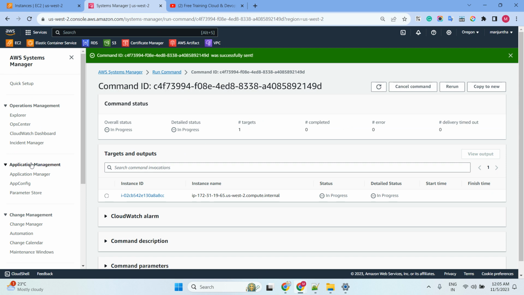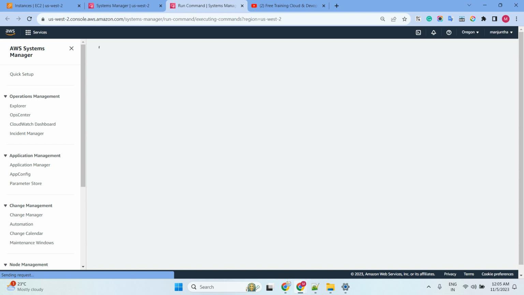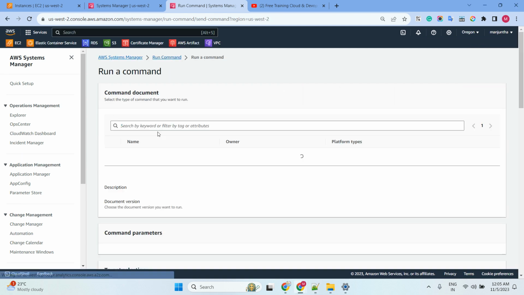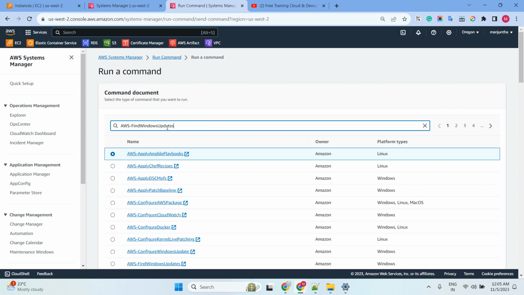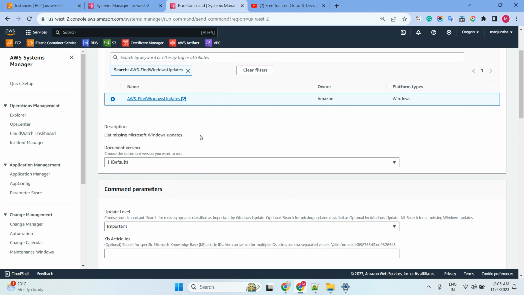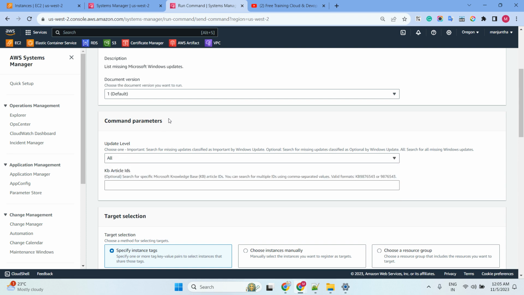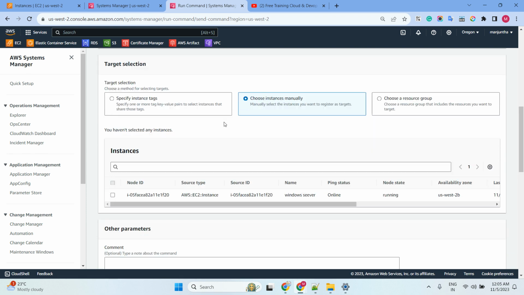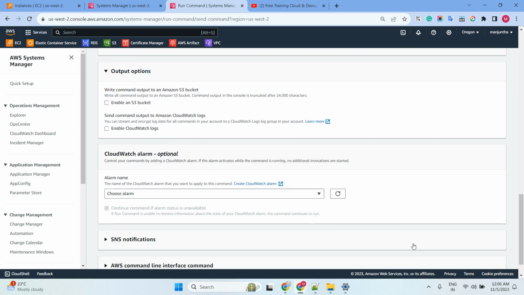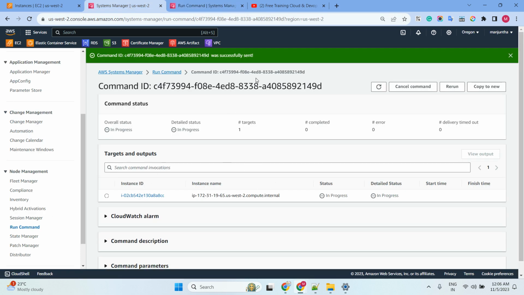Okay. For the Windows server, we can run one more Run Command here. Now I'm going to find the patches. Just type it, find Windows update. This document is going to find out the patch details. I'm going to select all, choose the instance. This is for Windows only. Okay, and run it, so that it will search and give the output here. So let's wait for it.